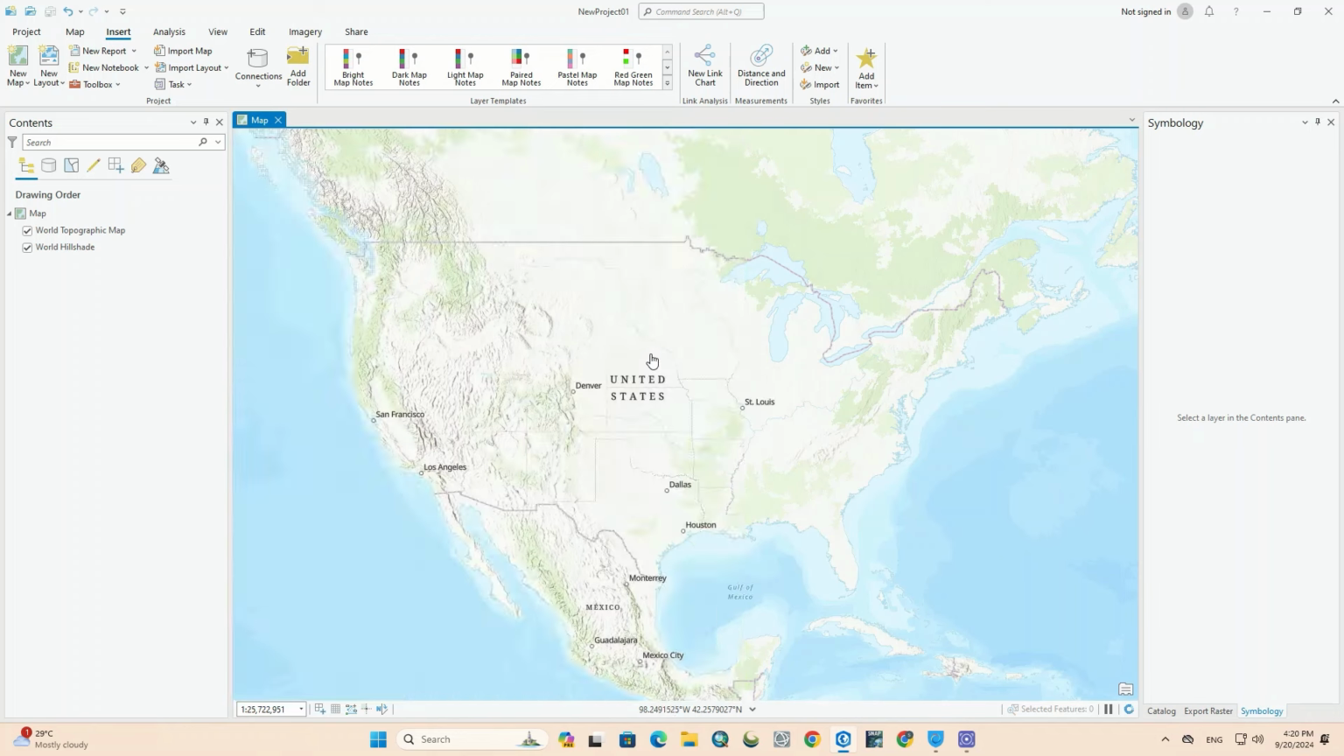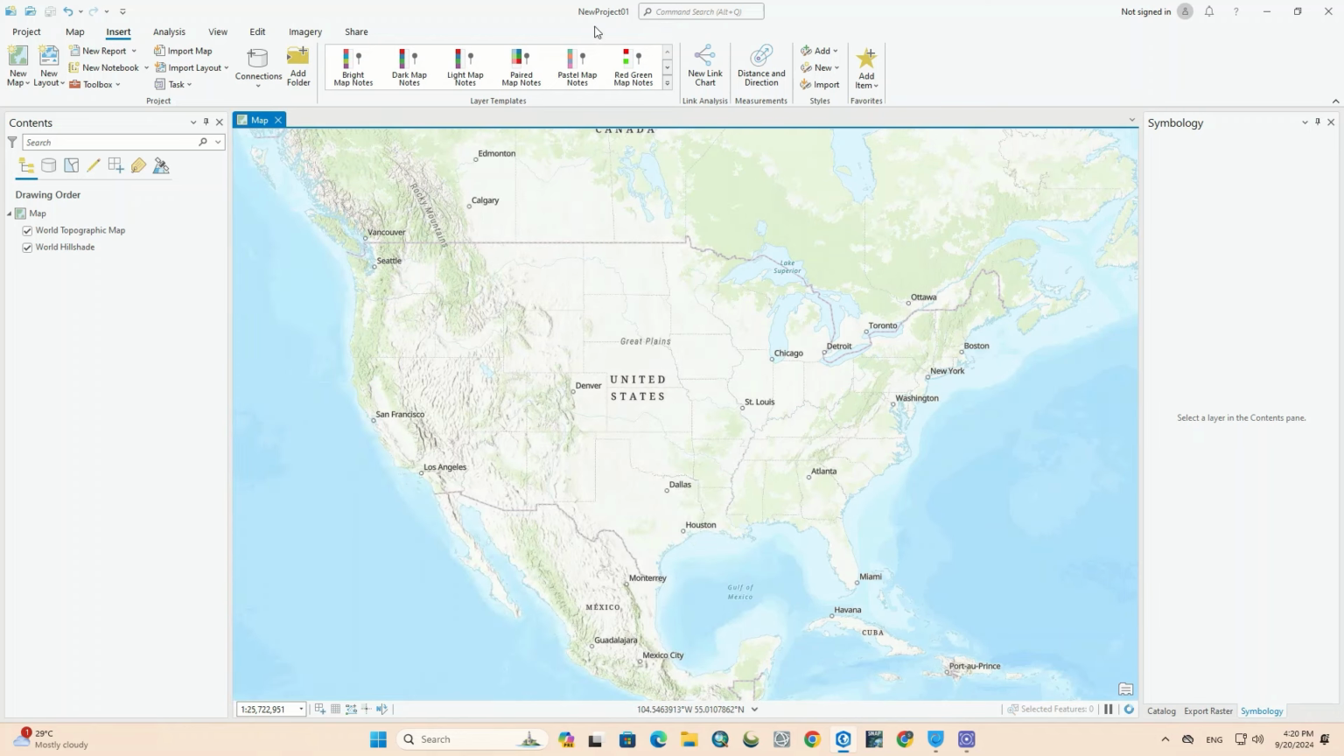ArcGIS Pro software is open and we can use it now. On the top of the page, the name of the project is displayed. This means that the project is currently in progress. All activities in the software are saved to this project.